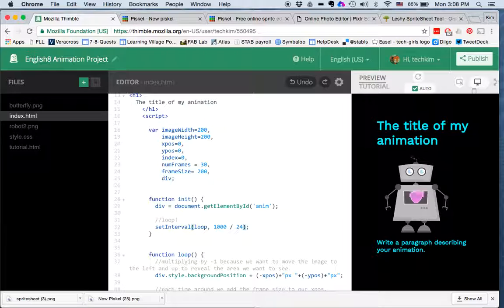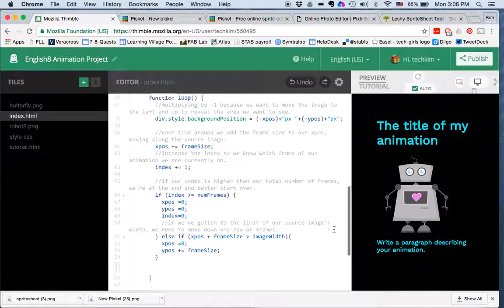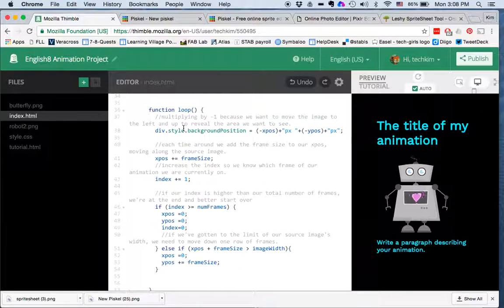24 frames per second is pretty typical of an animation. And we don't actually need to worry about the rest of this code. It's actually just calling the loop that goes through each of the sprites on the sprite sheet, and has it come up in order.